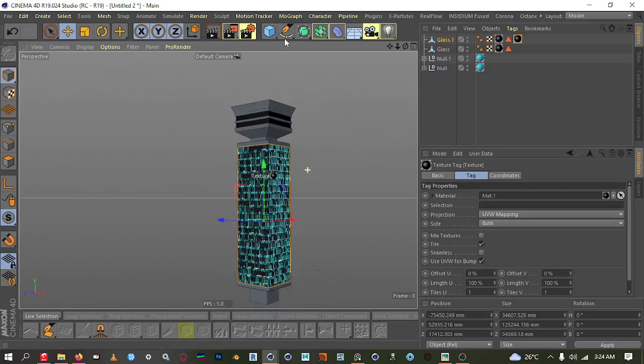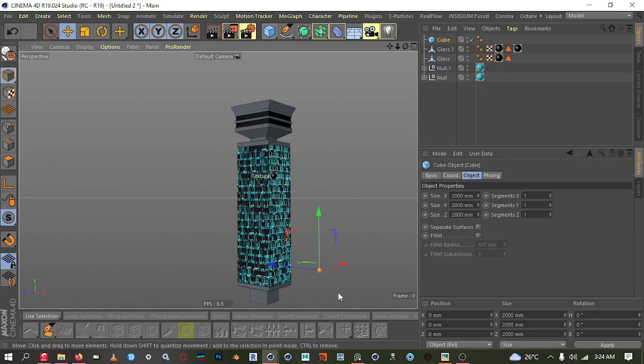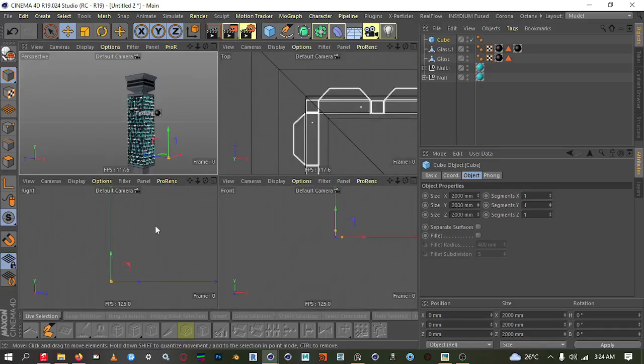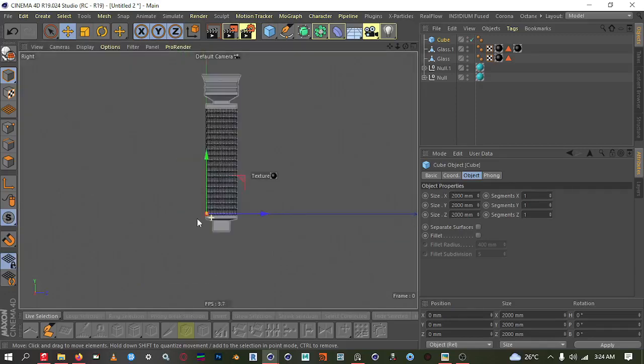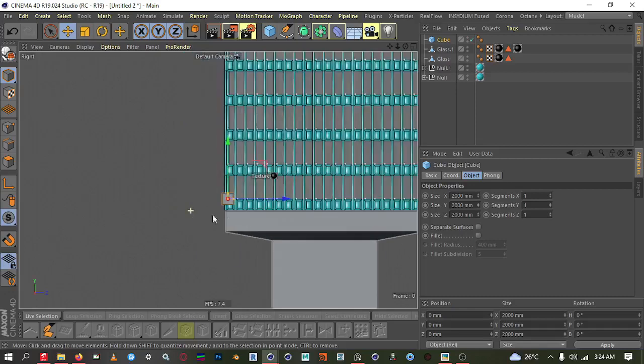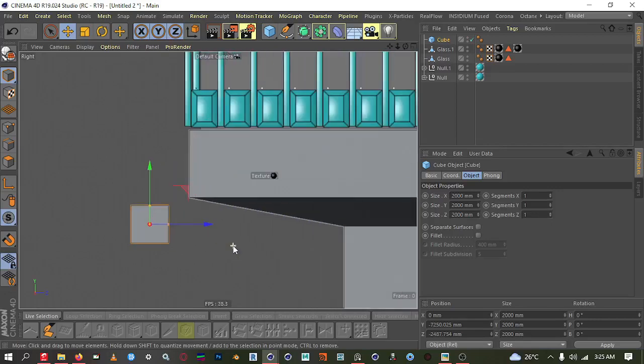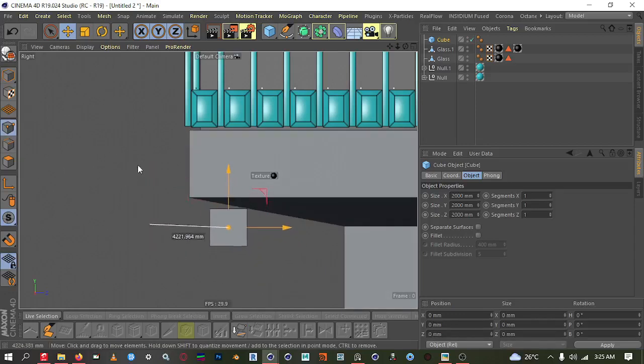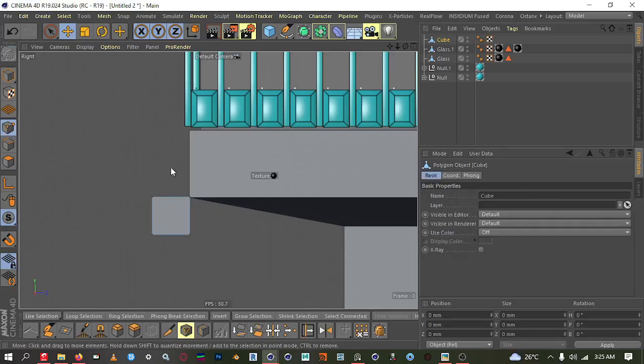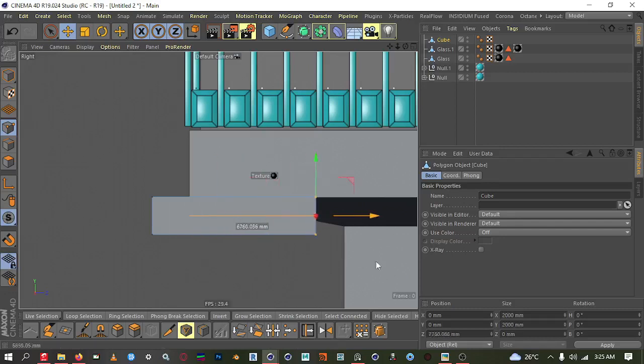I just brought in a cube. Let me go to my right view. Where is the building? Okay. Brought in a cube like so. Then I made it editable like so. Then I had my points. I just had to start playing around with the cube now. This is now pure manipulation, you know.